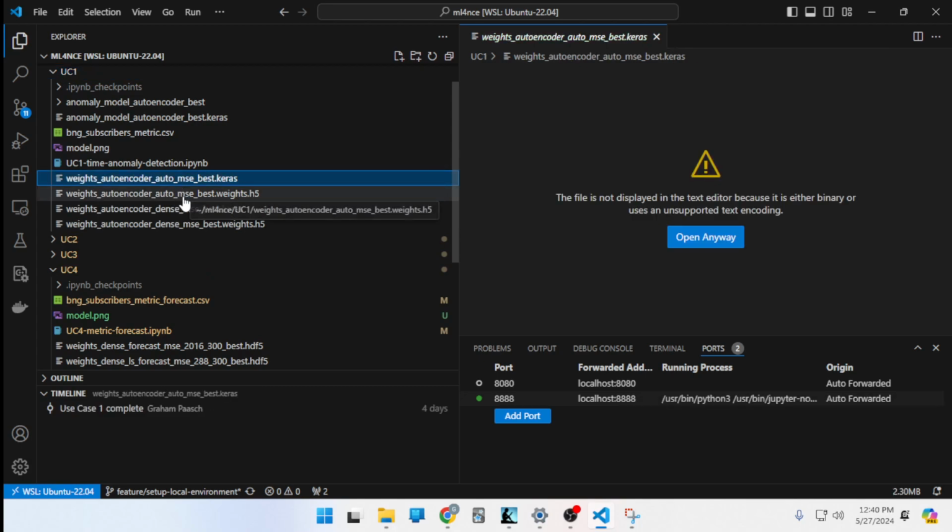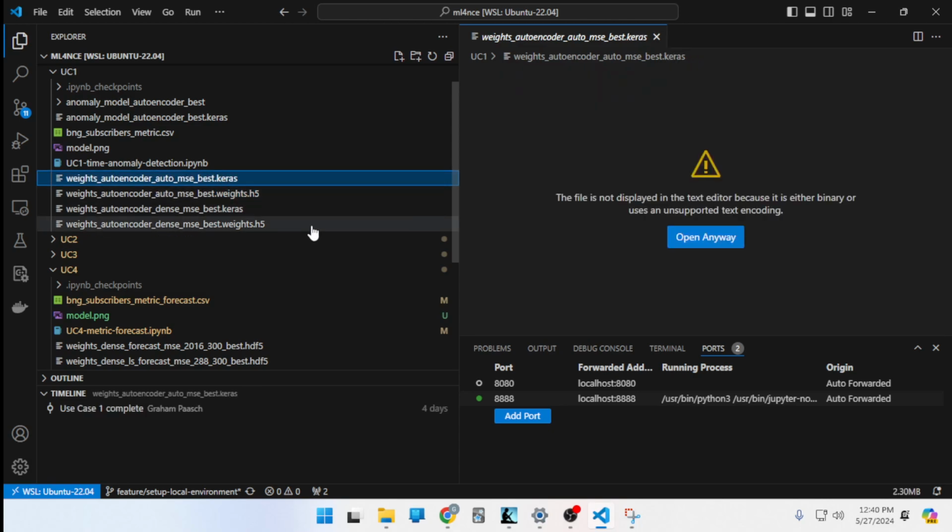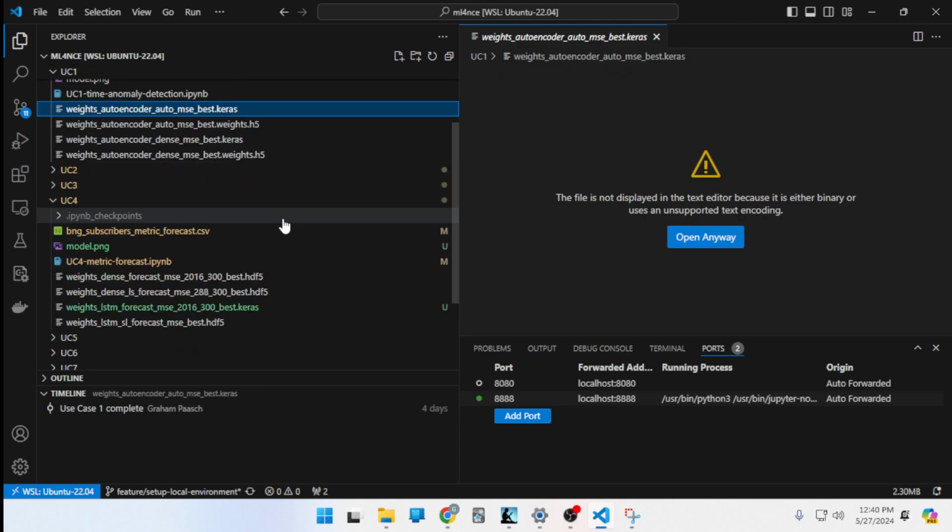So did I just... Oh, I have two different files. What? Yeah, so it looks like I have two copies of each file. But here I only have... Oh, no, I only have one copy of each file in best.hdf5, which we know does not work.